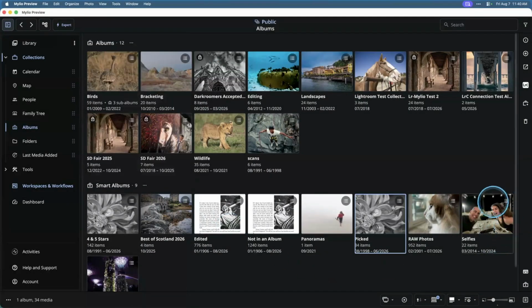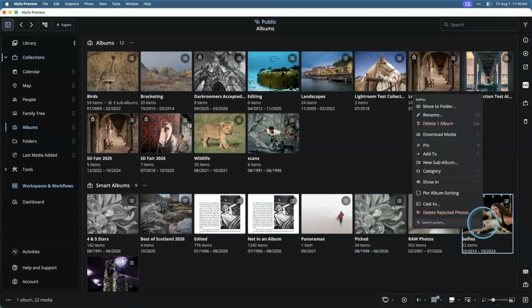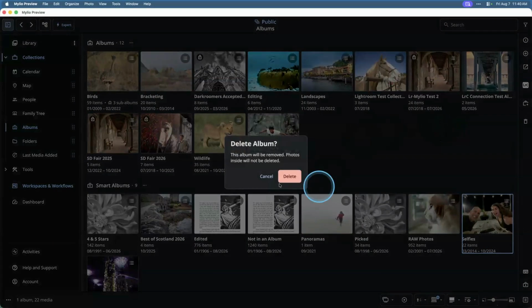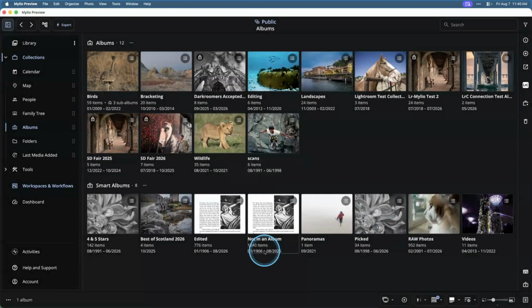Now you will notice that selfies is still here in album view. Again, it doesn't delete it. If you really and truly don't want to see that there, just go ahead and right click on that and say delete album, and that goes away.